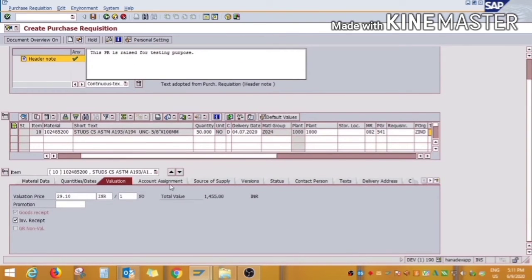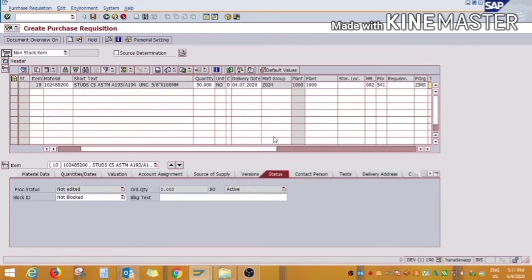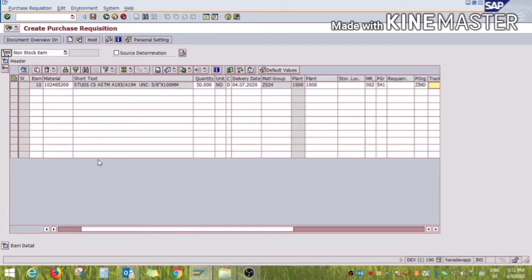So now we'll check the rest of the fields. This valuation field is where you enter the price. Then this is the account assignment field, and this status is an important field. It gives you the details of the purchase requisition, as in the status of the purchase requisition. So now next we'll go to check again, press check, and now as you can see, no message is issued during check. That means the purchase requisition is error free.